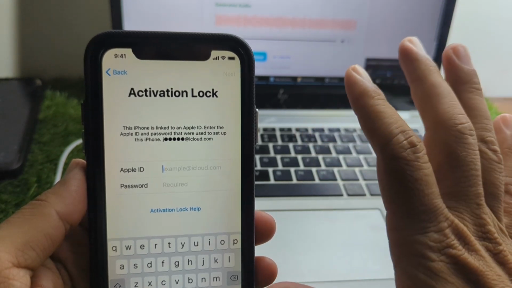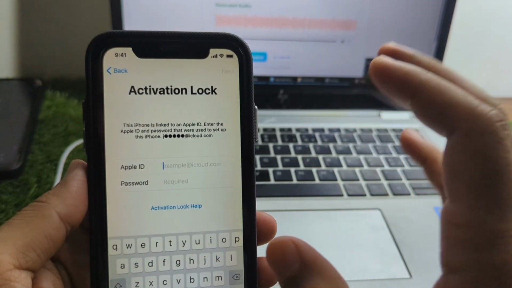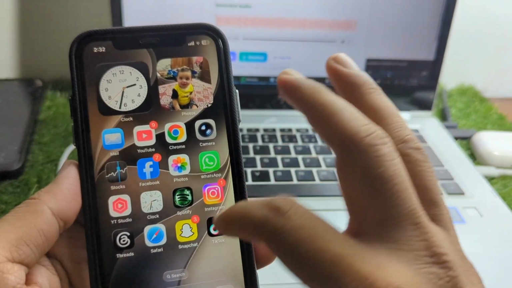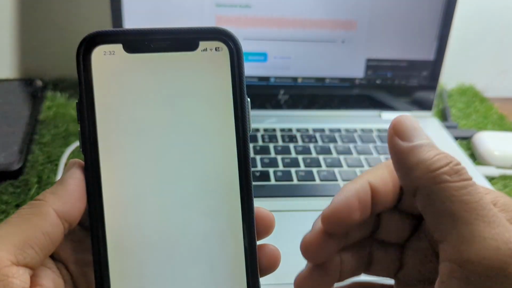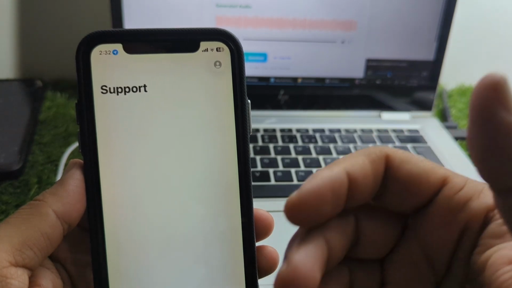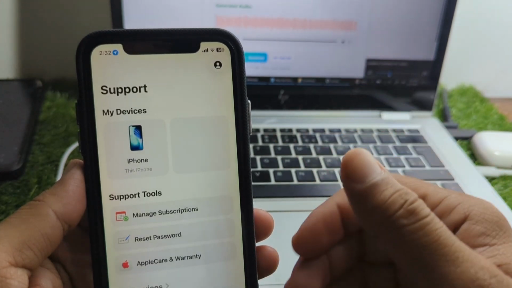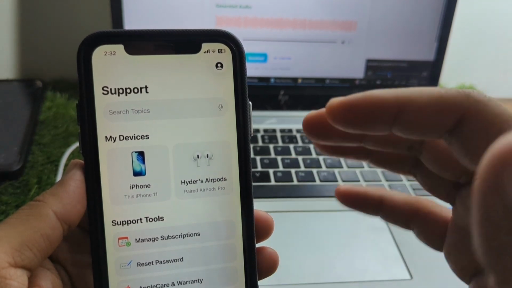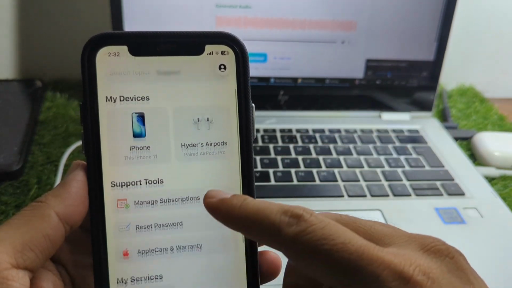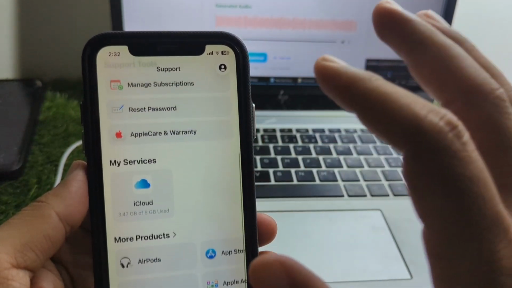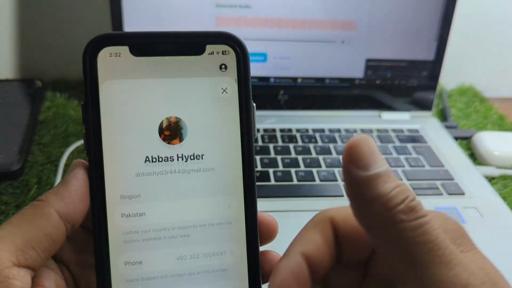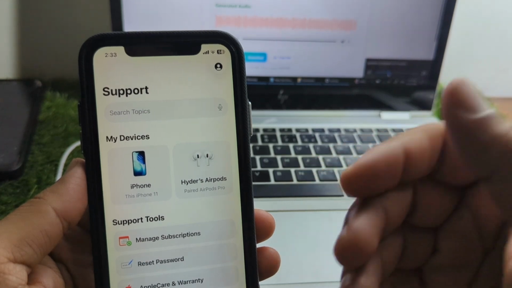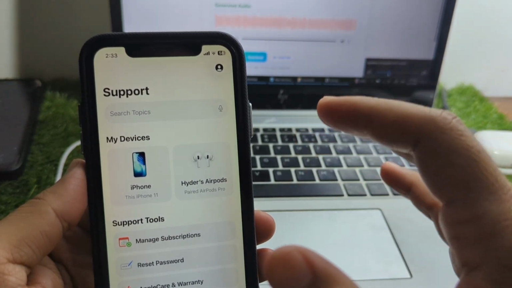Another option is contacting Apple support. If you have valid proof of purchase showing that you are the legitimate owner of the device, Apple may be able to assist you. However, Apple will only remove activation lock after verifying ownership. It's important to be cautious of websites or services that claim to remove activation lock instantly. Many of these services are unreliable, ineffective, or potentially fraudulent. The safest approach is always to use Apple's official methods.